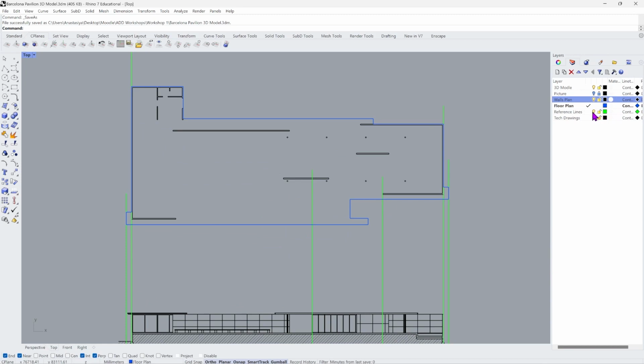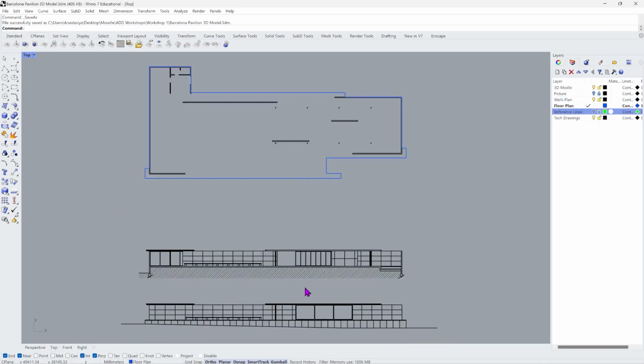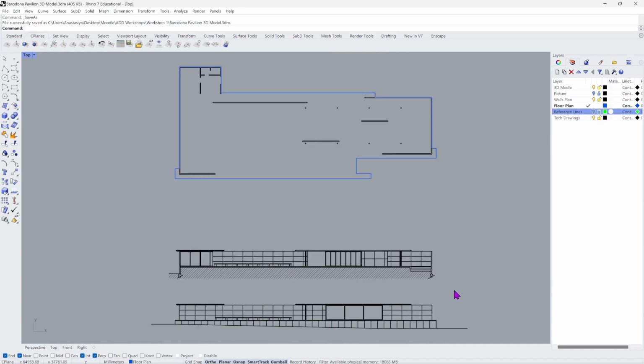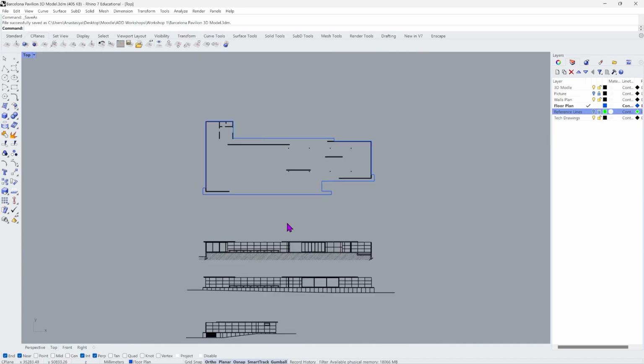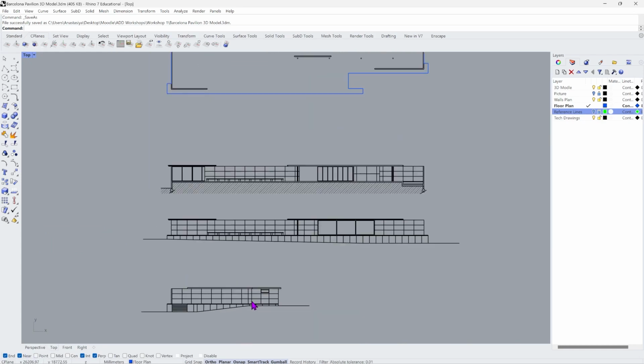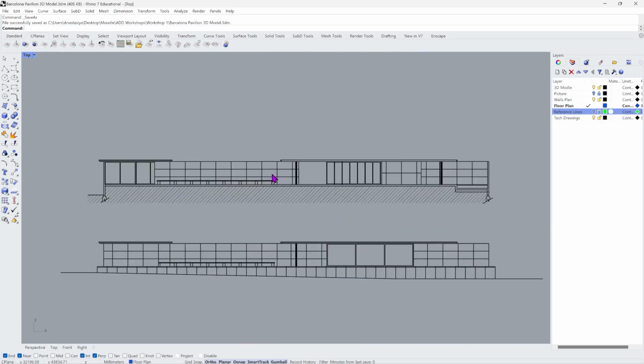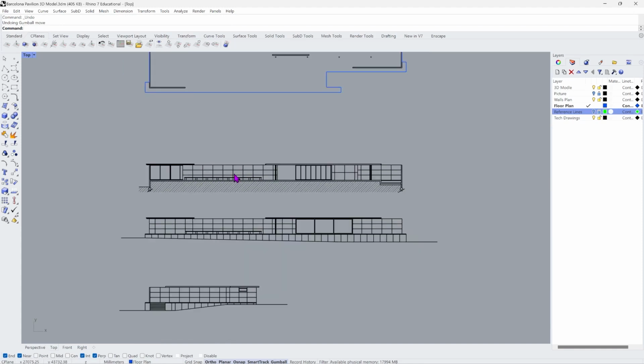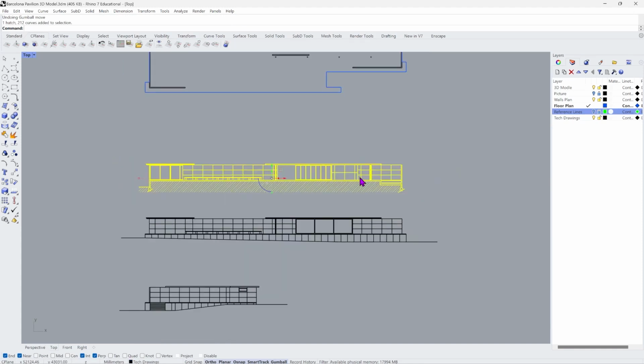So by now I can hide my reference lines. They're going to get a little bit in the way in the next step. And what I want to do is group section into one group, elevation into another, and the short elevation into a separate group. It's just to make sure that when I'm moving things around, I'm not going to accidentally lose any lines behind. So I'm going to select my section and type group.